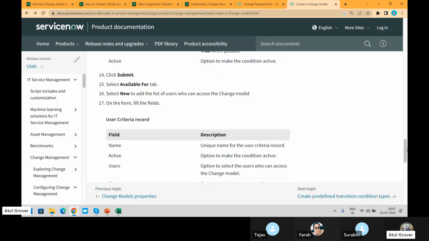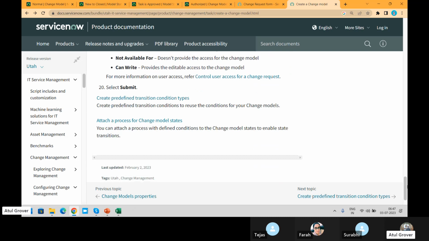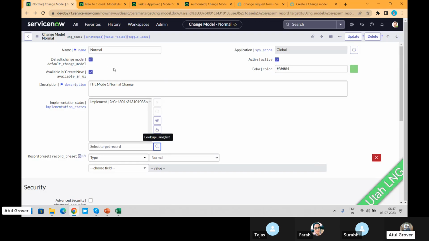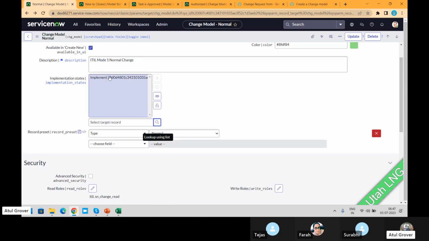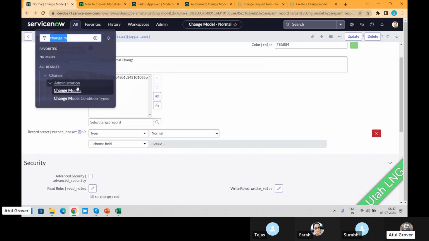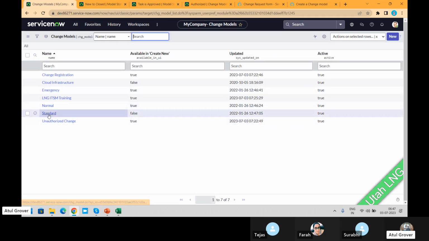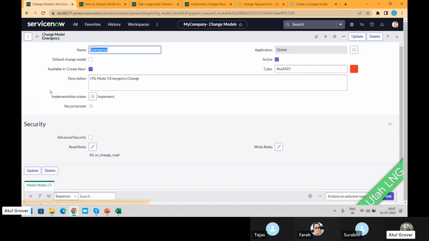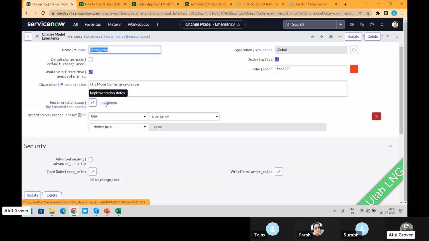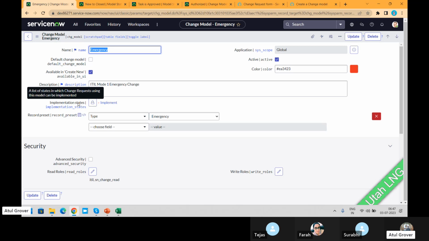I'll find out what the purpose of this one is. Definitely they have some purpose for this, it's not just for the sake of it. I'll do a little R&D on that part. And why they just mention the implement. If I pick up any other model, let's say emergency, they also have an implementation state. A list of states in which a change request using this model can be implemented. Okay, we'll not put much time on this part.